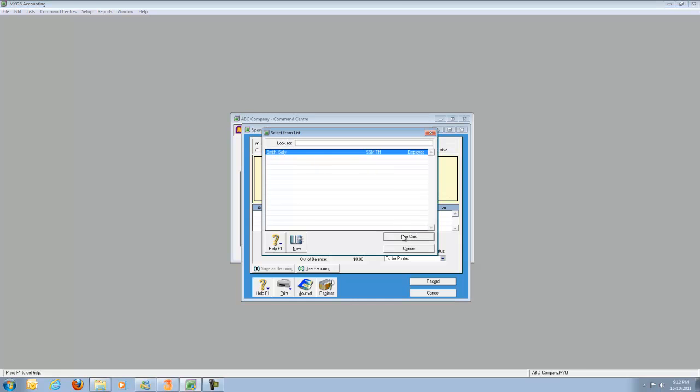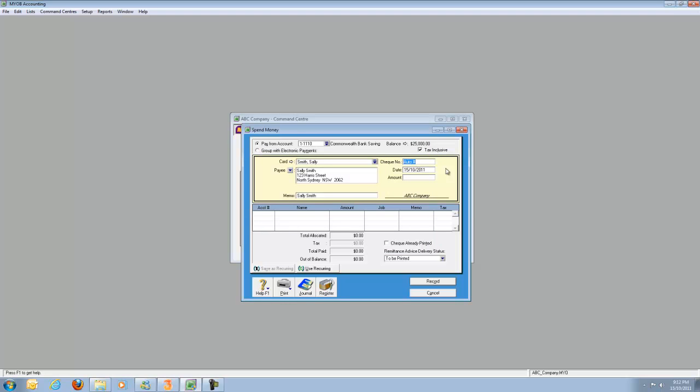Excellent. Click use. Now, if we were paying with check, we'd put in the check number, but I'm just going to put in a notification of EFT to show that we've paid electronically. The amount we're going to pay this employee is $800. That's fine for the memo.